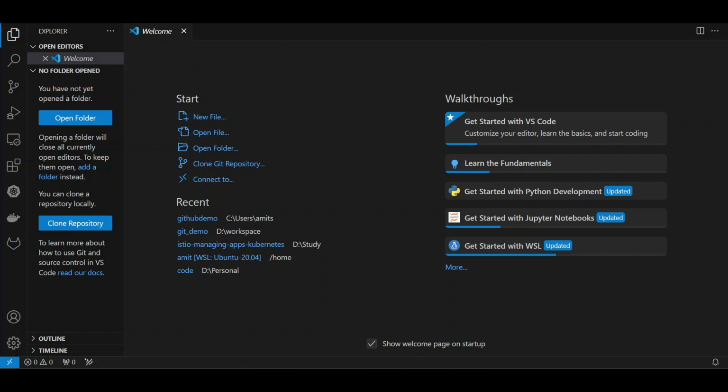Today we will see how to connect to a remote Linux VM through VS Code. It is a very easy process. First we have to install VS Code on our Windows machine, and then we will install some plugins, and then we will connect to our remote Ubuntu or Linux machine.